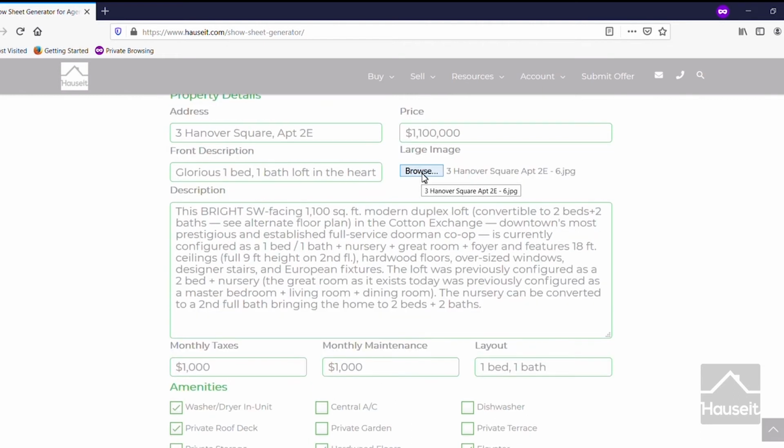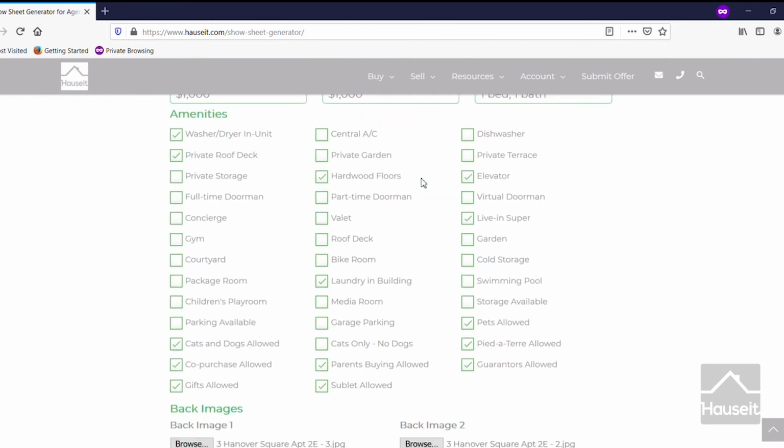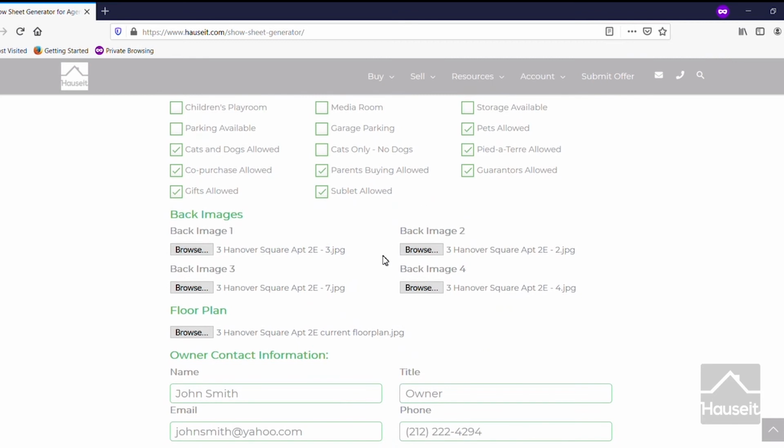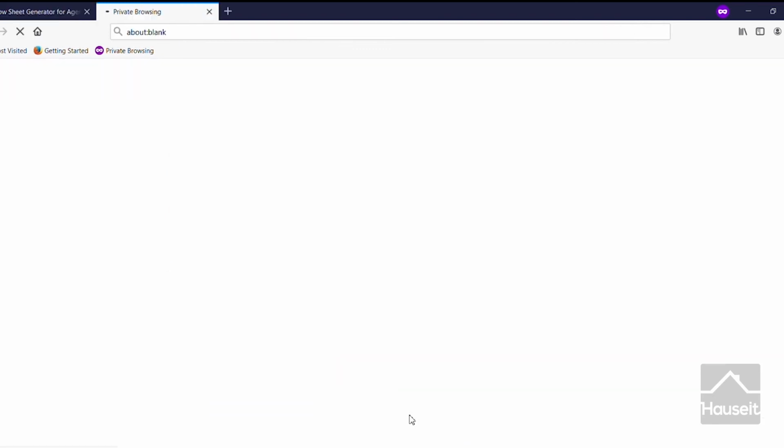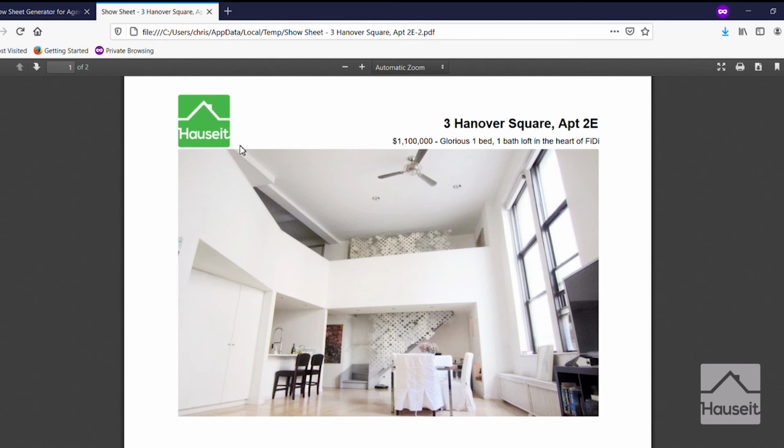In this section, you should enter the front image. So this would be the large image on the front side of the show sheet, or the first page of the show sheet. The back side, or the second page, you will have 4 additional images, smaller, as well as a floor plan. Here you can put your owner/occupant information. And you can see this is the finished product.